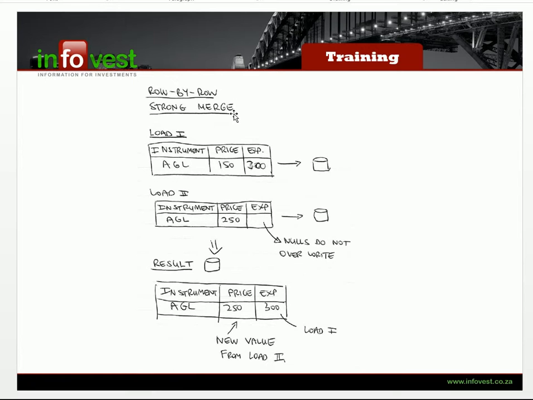Looking at the strong merge on your row by row fact store, if I were to load up an instrument record with a price and an exposure value in my load 1, and then for the same instrument in load 2, I load up a price with no exposure value, this is the result that I get inside the data warehouse. Because this was a strong merge, the second load overwrote the first load. It's important to note that nulls do not overwrite. So the net result was I had a value for price from the second load, and I have a value for exposure from the first load.